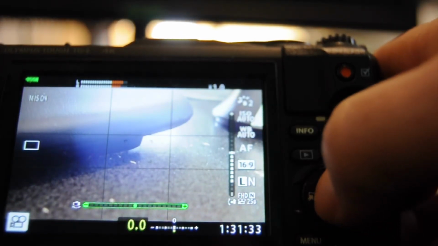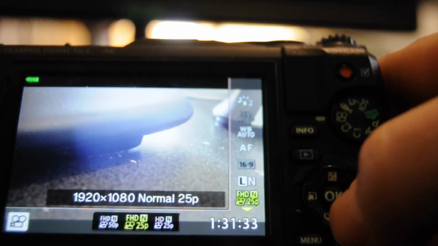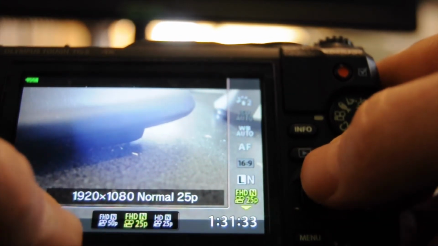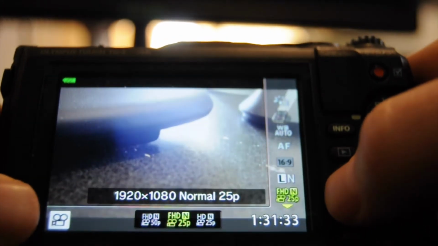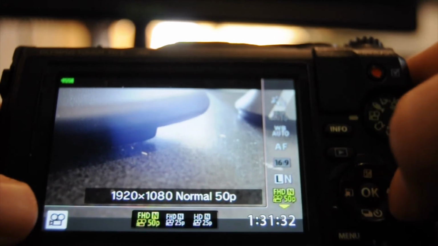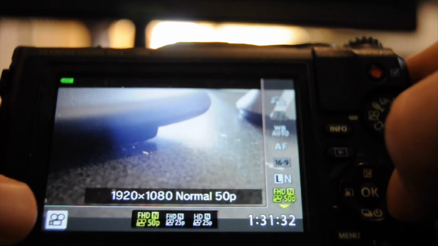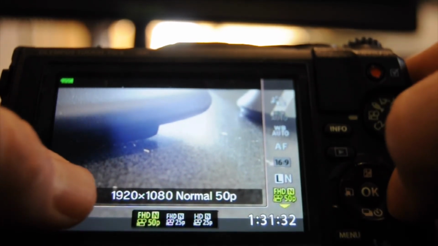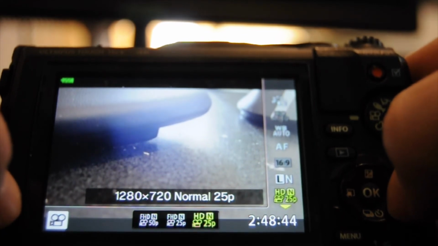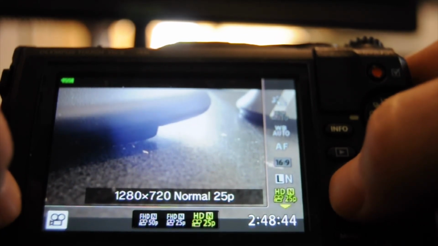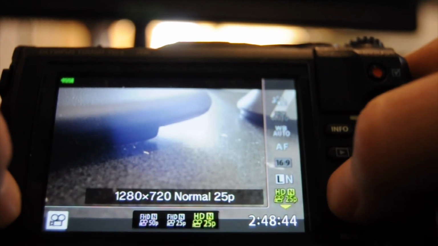Let's go in here. Again, I'll show you if we press OK on the full HD option. You can see the quality options we have down here. This has nothing to do with slow-mo, but now we can select full HD at 50 frames per second. So full HD is basically 1080p at 25, or the regular HD 720 at 25 frames per second.